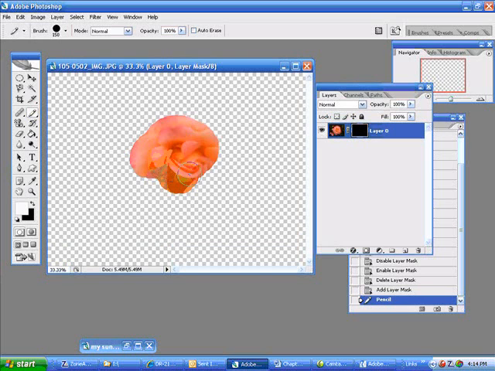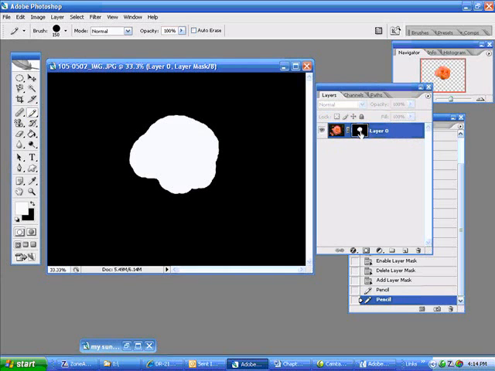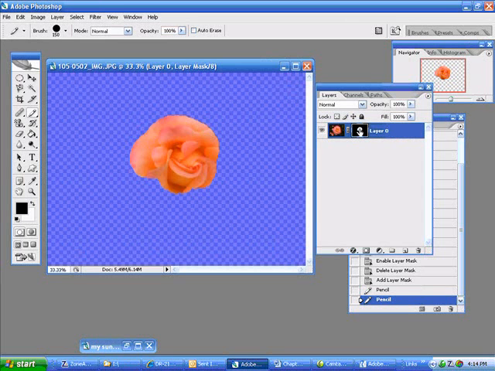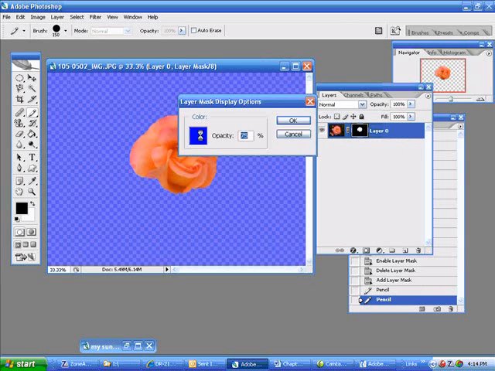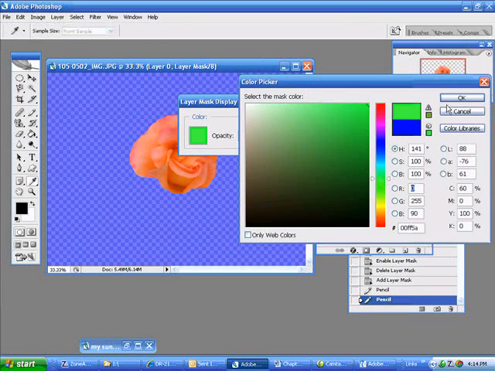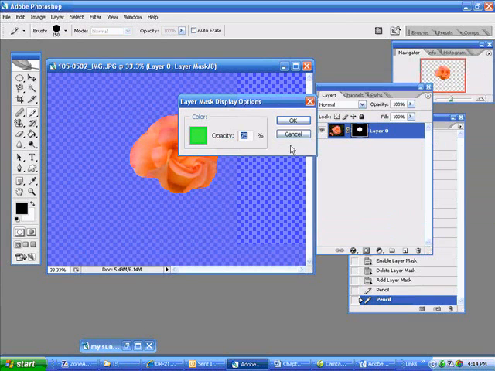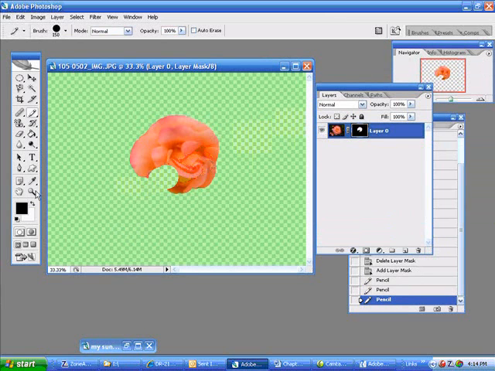Now, I really don't know where the edges of the flower are, but if I click and I hold the Alt, I'll see the black and white of the layer mask. And if I hold the Alt Shift and click on the mask, I will see the mask, which I can change. I can change it to any color I want and any opacity I want. And I can start pulling out.